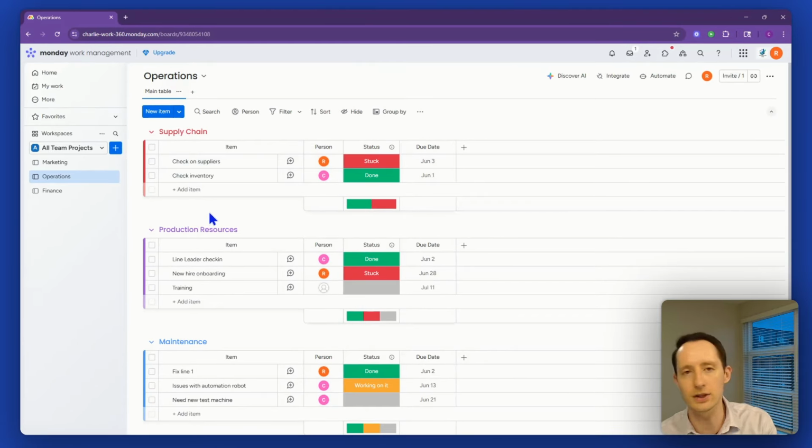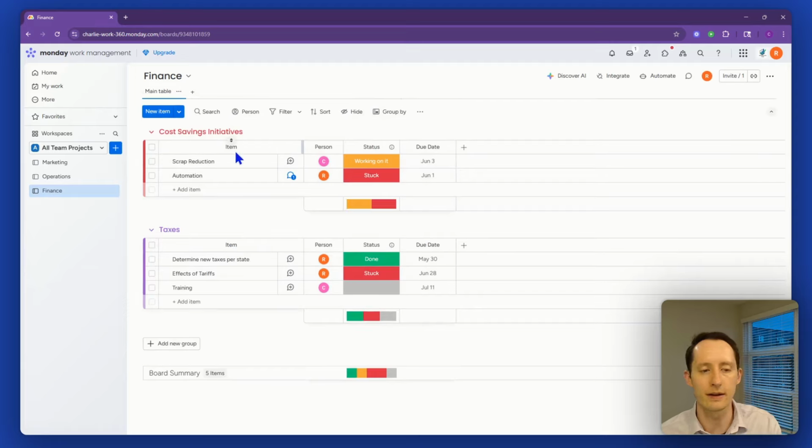Operations, you might have supply chain things you need to work on, maintenance. Finance, cost savings initiatives, taxes, or maybe you've got to figure out these tariffs. So each one of these tasks for each one of these projects are assigned to different individuals, and you need to know what the status is, and your employees also need to know what their priorities are. So what's the first thing you need to do within Monday, and why, and how does Monday make it this easy for you and your employees?